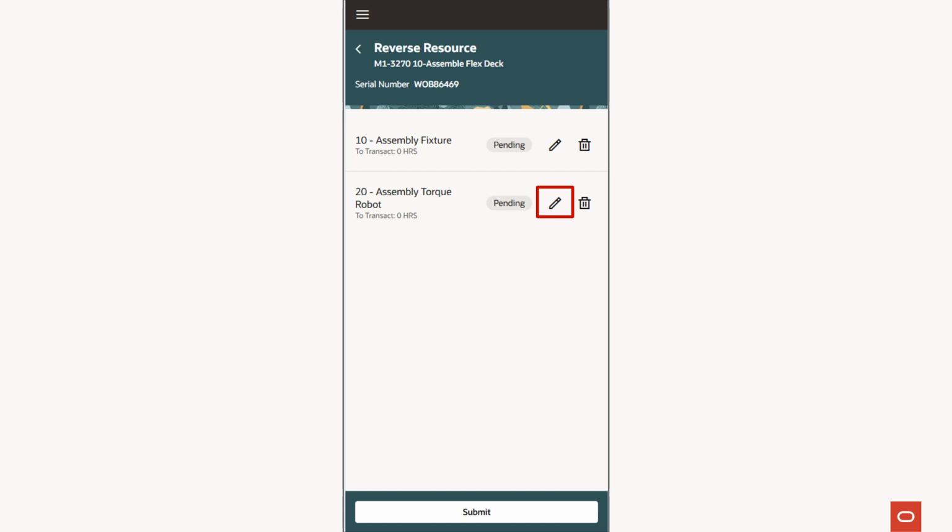Select the resource to be reversed. You can only reverse if the resource has been previously charged to the work order operation. You cannot add new records here. Click the Edit icon for the resource sequence 20.